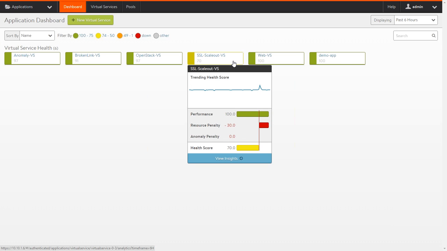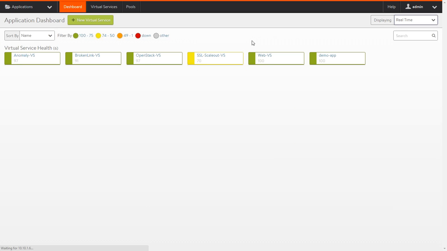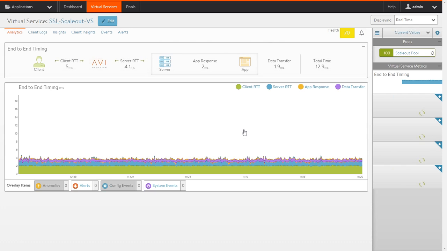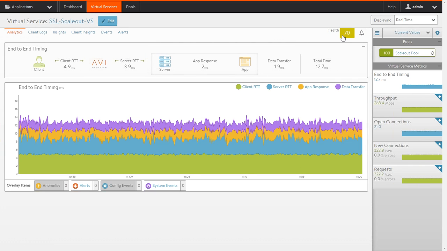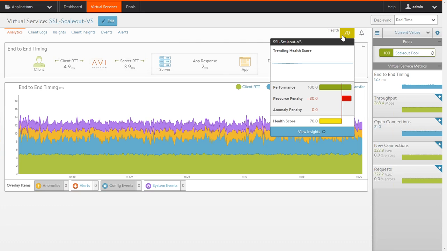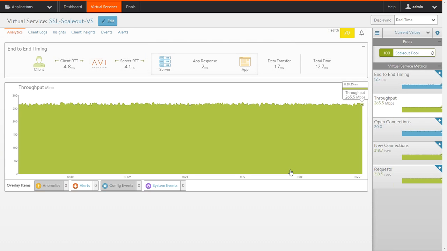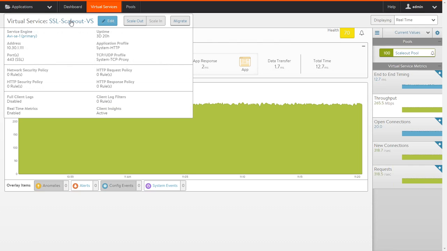I've got an application I deployed earlier today. It's called SSL. It's a simple SSL application, and I'm going to show you in real time what's going on with the SSL application. So the health score is sitting at about 70, and that's because we are running out of resources. In this case, these are Avi resources that we are running out of. I'm going to show you what's happening on the throughput side. We're running a single service engine.